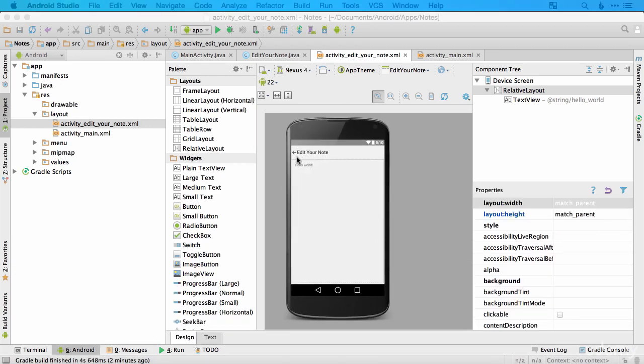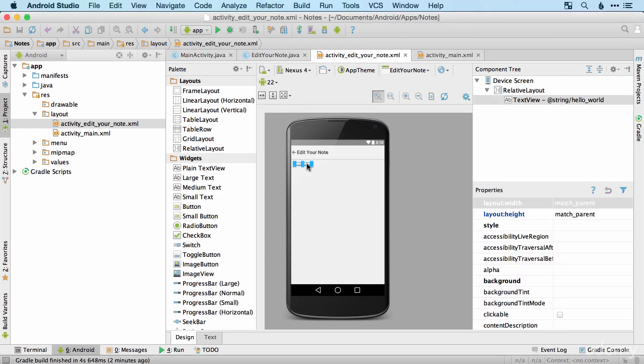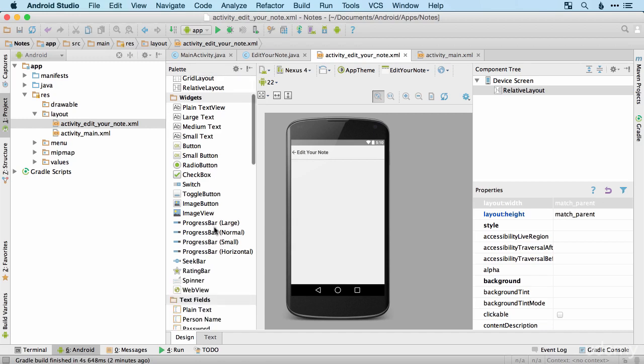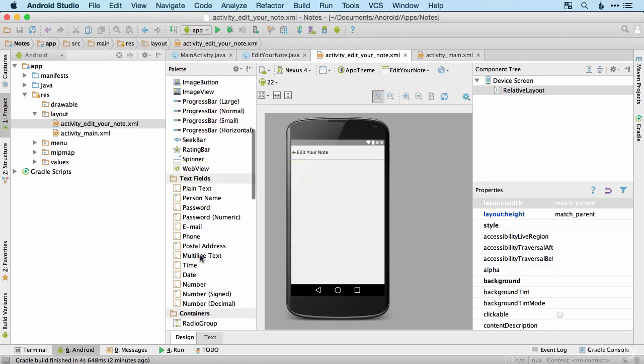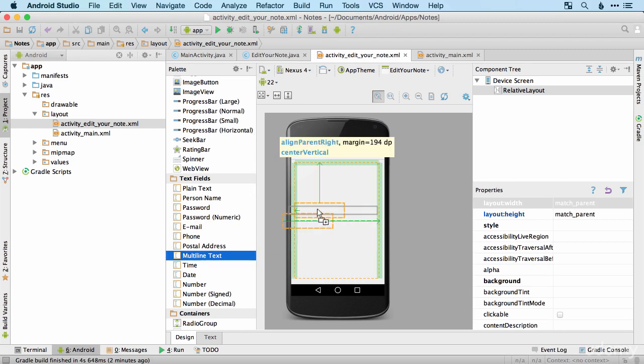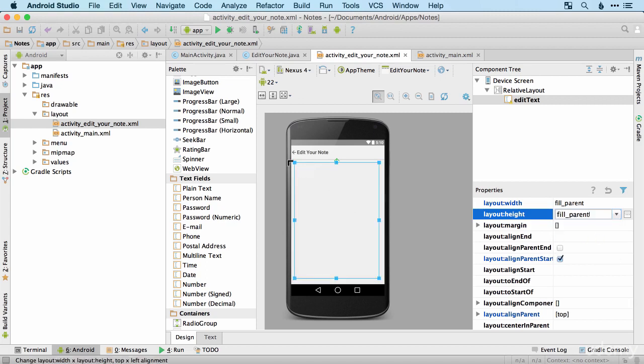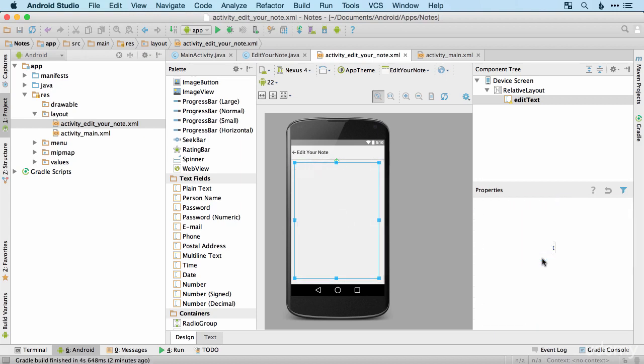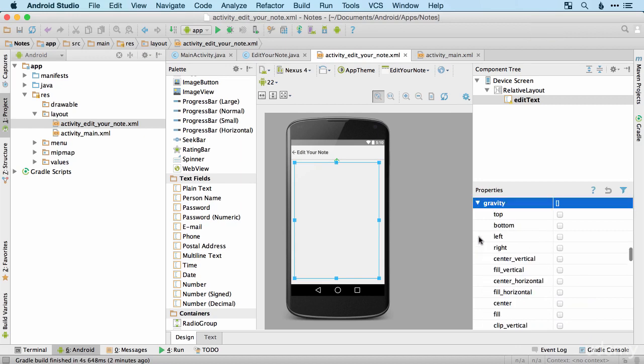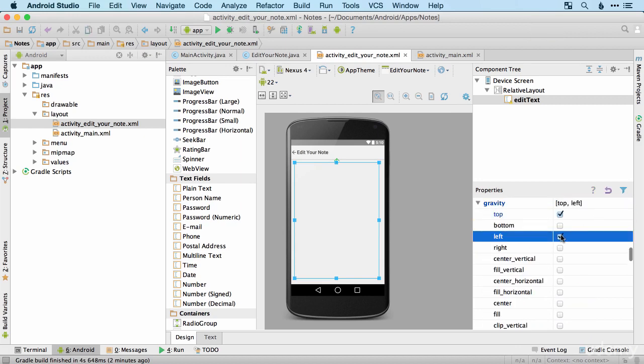Okay, so now because we chose a parent, we've got the back button already, which is great. So again, we'll get rid of the text view, and this time we want a multi-line text field. So I'm going to put it at the top there, and it's going to fill the whole of the relative layout. So the whole of the main part of the screen, really. And by default, the gravity is going to be in the middle here. We want it to be at the top left. So I'm just going to edit that quickly. There we go.